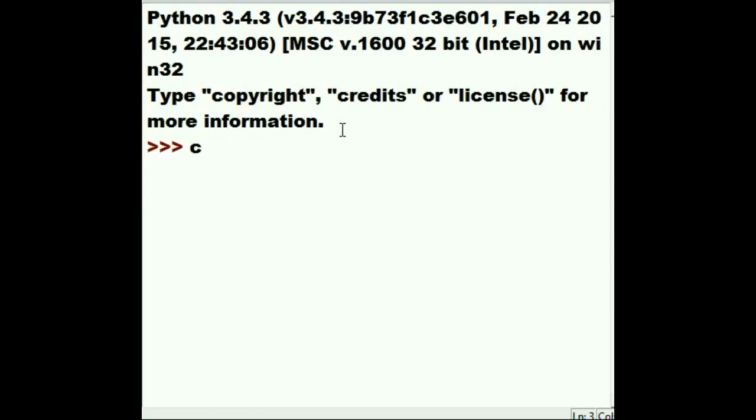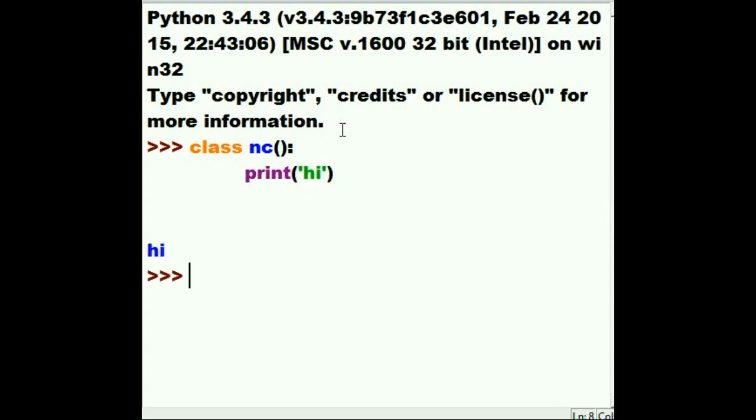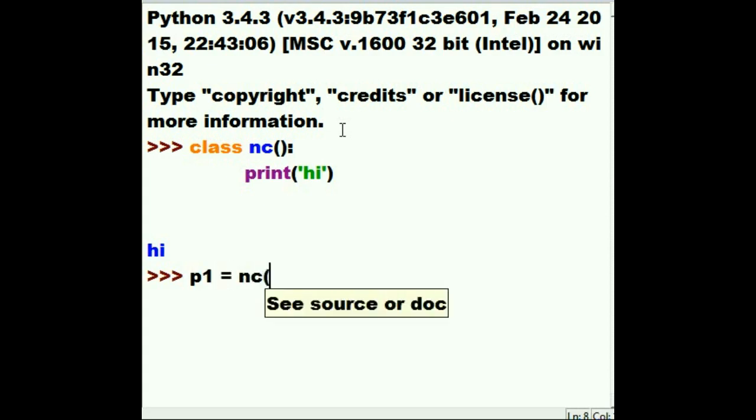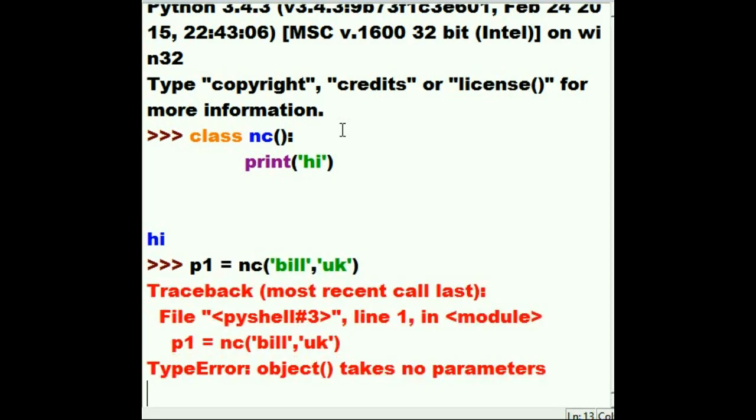I'll first create a class called name and country. Open close parens and a colon. I'm just going to key in print hi. Now the next thing I'm going to do is make a big error. Person1 equals name and country, and I'm going to pass it the parameters of Bill, and Bill comes from the UK. I'm going to get an error, a traceback error, and there we go. There was no place to hold these two pieces of data that I sent to this class.